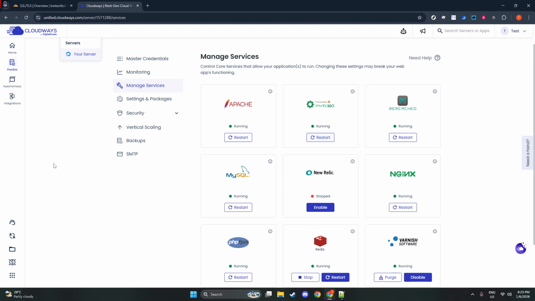A quick refresher. Nginx typically acts as a reverse proxy and serves static files efficiently. Apache runs your dynamic web requests. MySQL or MariaDB powers your database. PHP FPM handles PHP processes for your applications. Redis is an in-memory cache that speeds up data access. Varnish caches full pages to reduce load and improve response times.